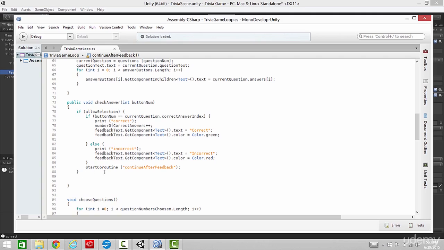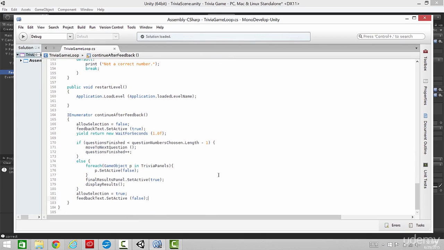And the coroutine is starting right here. So after we're changing those, what that does at the beginning of that, it's being called here, is allowing selection is equal to false. So don't allow selection for now, and go ahead and set our feedback text to be true. So it's now going to be visible. So those changes we made up there will now be visible. And we're going to wait for like 1 second. That's what this line here is doing.